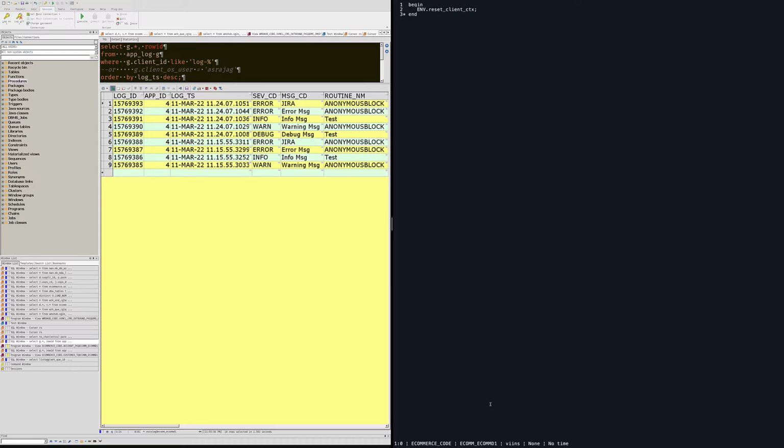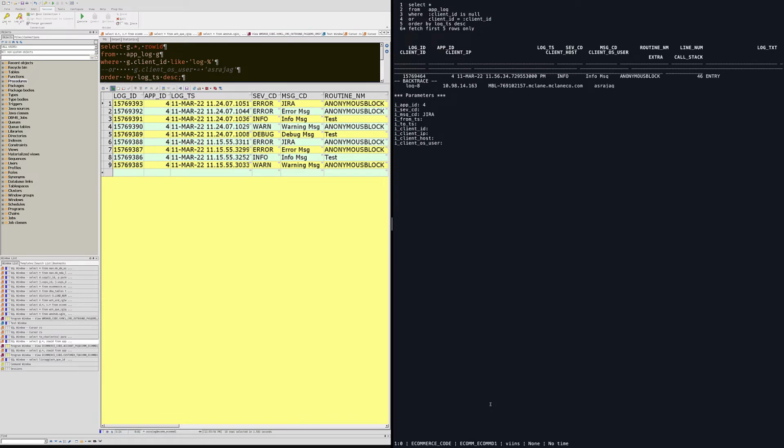So let's reset the client context. Once we reset it, now let's go after this particular client ID and see. Okay, so this is log 8, and if you remember, the message code is Jira and app ID 4, so we were using the defaults, the rest are all null. And let's look at number 8.